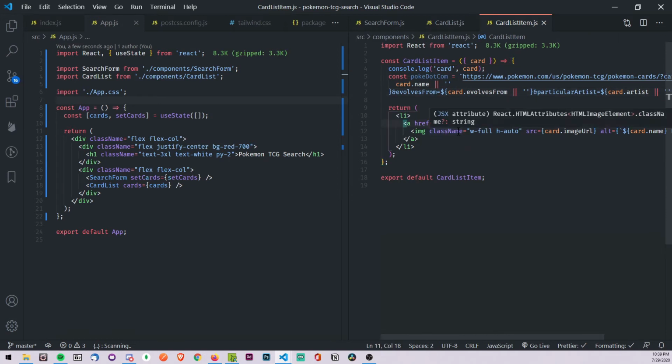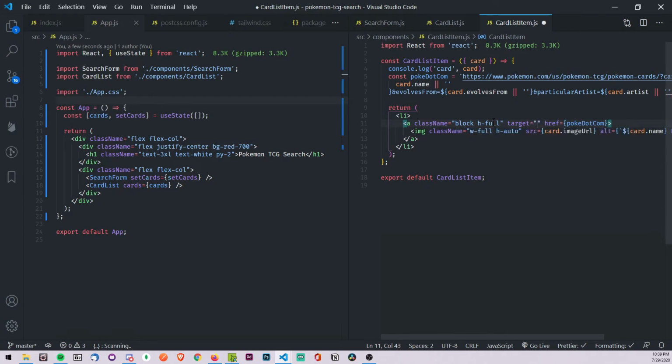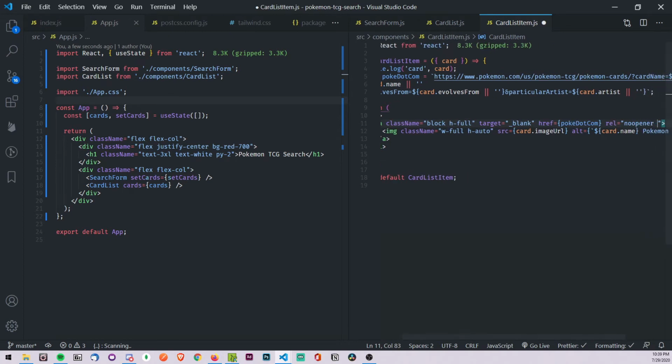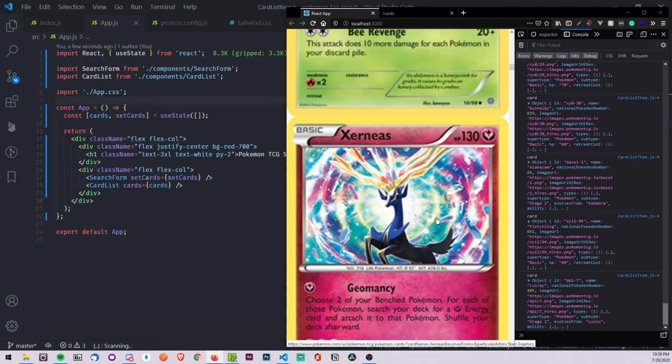And then let's go href is equal to poke.com. And let's give this a class name of, let me think, we want it to be block, so it takes up the whole li, and we want the height to be full. And let's also do a target of blank. And because this is React and we're going off the page, we also need to do a rel equals noopener noreferrer. Save that. Let's see what we get. We get huge cards, but we get the cards on the screen.